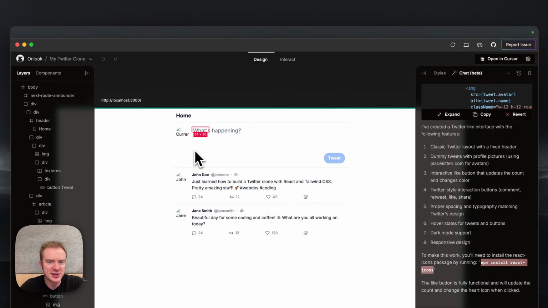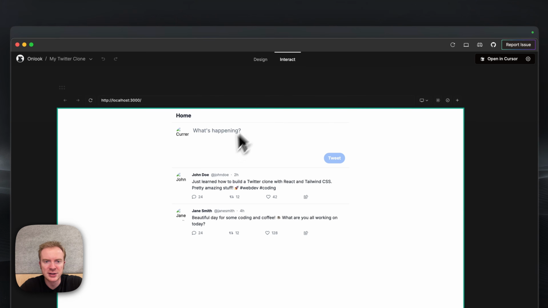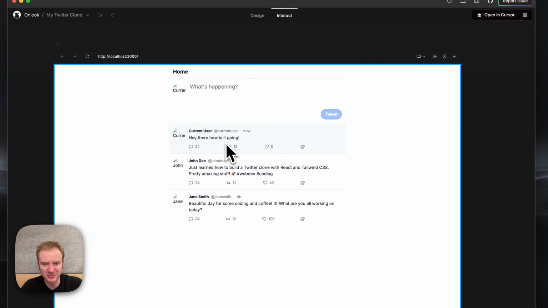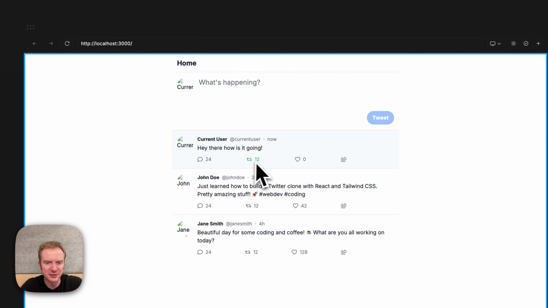And it created this section up here to compose a tweet. Let's try it out. You'll see here there's a tweet button. It doesn't actually work because I haven't typed anything yet. Okay. And bang, it just created a tweet for me. This is the current user. It still has dummy data for the comments, the retweets, the likes. I can like my own tweet, and it assigned a timestamp.